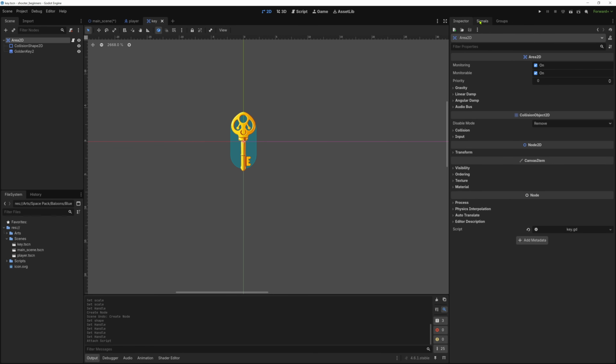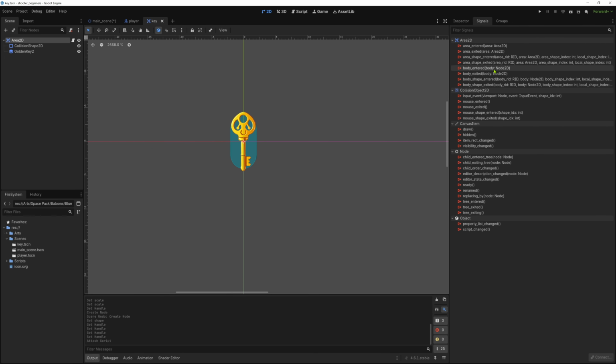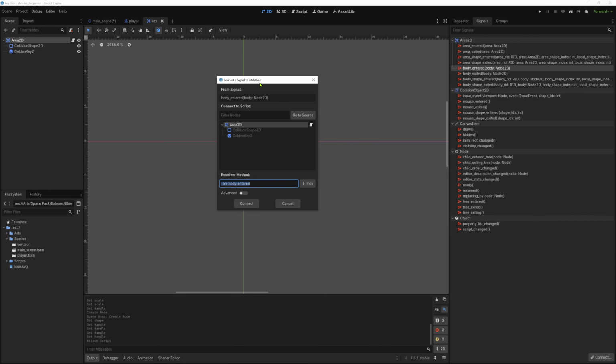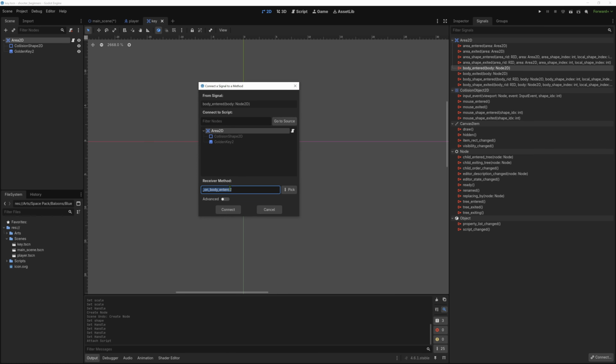In this case, we want to have our body_entered. If I double click, this window is going to open and it asks which method will receive this signal. A signal will be triggered, but something needs to happen, something has to be called. We can choose which node we want, but since we have a script on the Area2D, I usually recommend not to communicate with other things straight to the player because it can create problems. But this is a little bit more advanced.